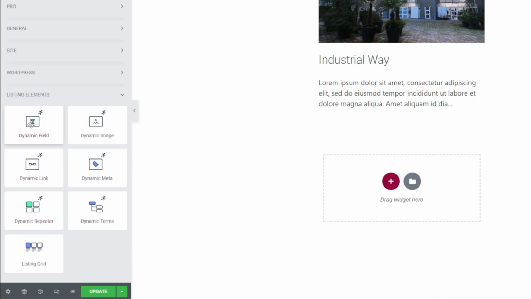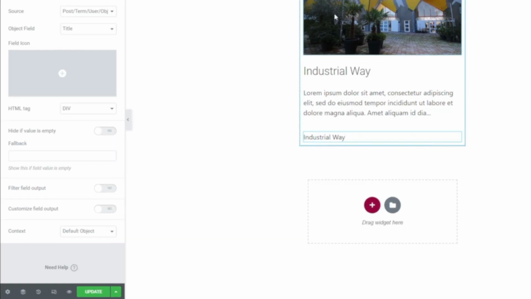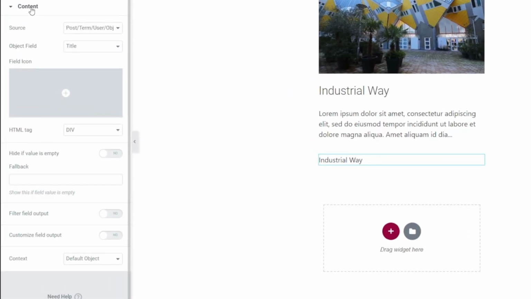What we're going to do is pull in a dynamic field and drop that underneath our description, title, and featured image. Now, once we do that, you can see this pulls in what it thinks is the right information, but we need to change that source to use the glossary that we've just created. To do that, we come over to the content tab on the left-hand side. Under source, we change that from post term user object data into metadata.